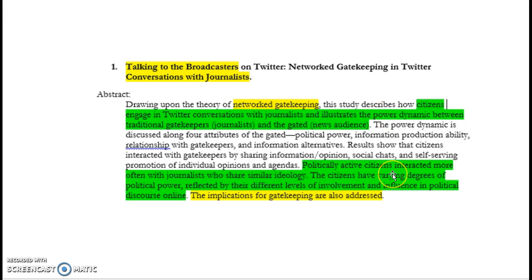But the information in green, maybe if you find this really relevant or pertinent to your thinking, it might point to reasons to use an article like this. So it talks about how citizens are engaging with social media, particularly in conversations with journalists. So something like this kind of information could actually make you want to use this article because it would talk about one way that users of social media are perhaps becoming more politically active. Down here, they mention specifically that politically active citizens interact more often with journalists who share similar ideology.